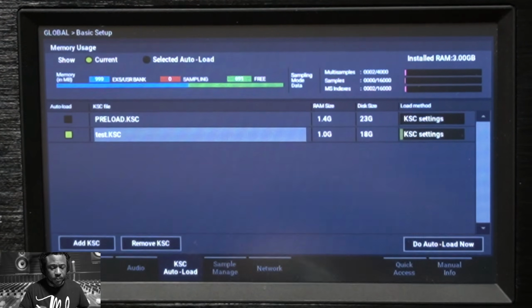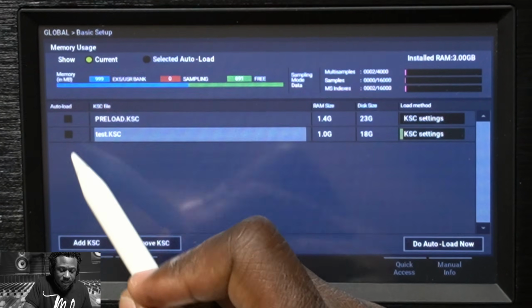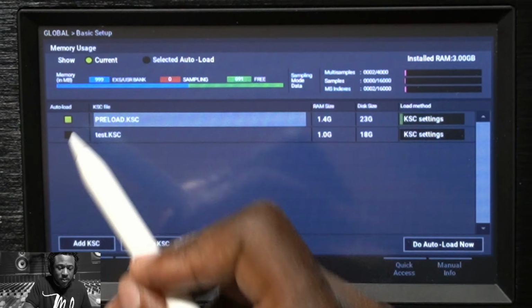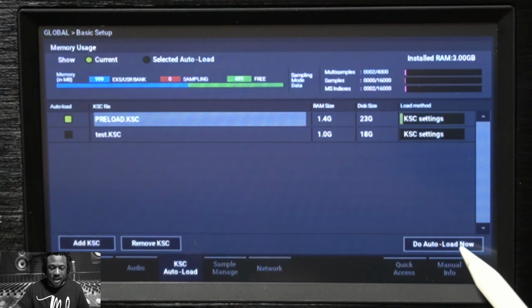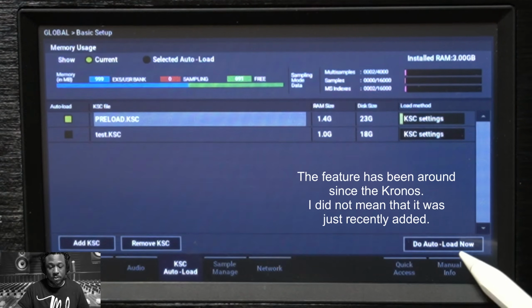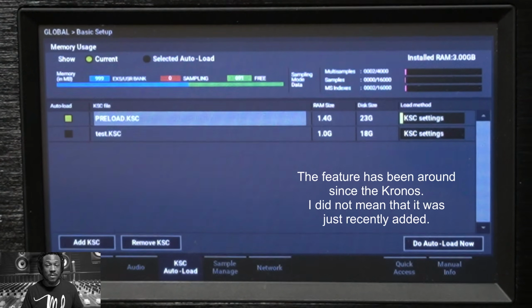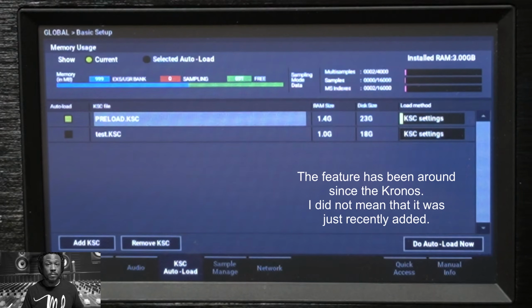All right, so just to test this out, I'm going to take this off. I'm going to go to preload. I'm going to put it on auto load. Now they have an option here that they added called do auto load now. So what that does is, without having to turn off the keyboard, you can load samples or do the auto load just like the keyboard was turning on. You can do that right here live.